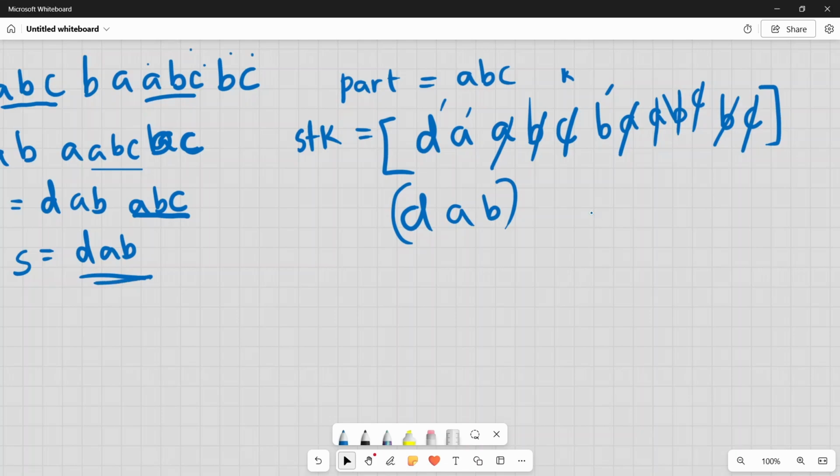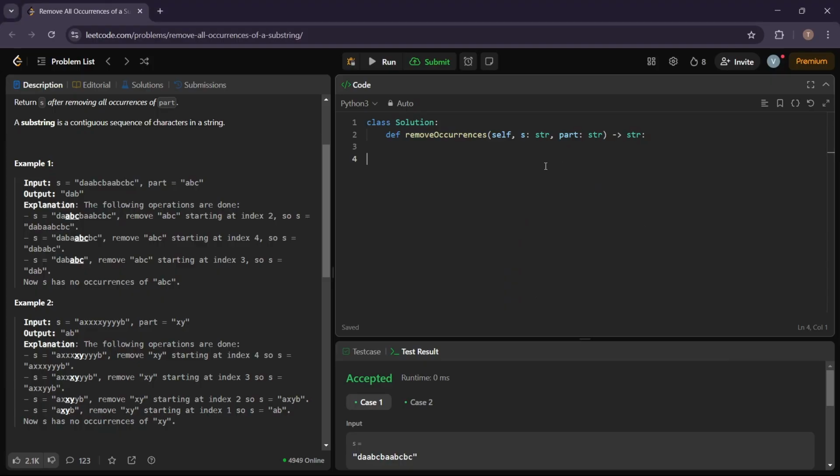So we can use stack. Let's implement this solution using stacks. So what we have to do is first create a stack. Now we'll loop through the string S. For each character in S, we just add this character to the top of the stack, and we have to make sure if the length of the stack is greater than or equal to length of part, and if the top of the stack matches part.